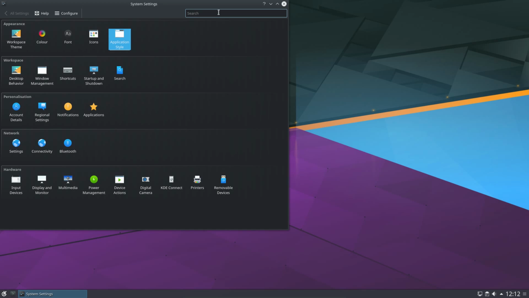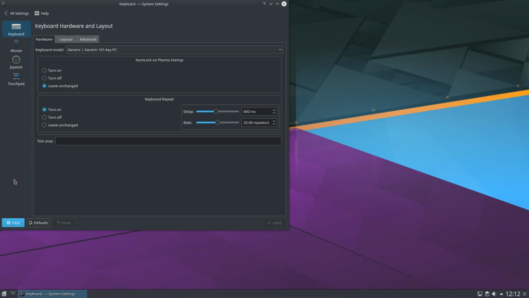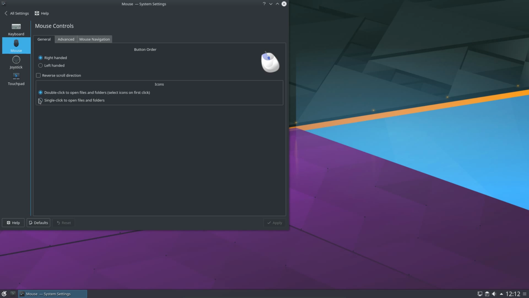If you're not exactly sure where something is, you can search for it. For example, double click. Look, it's even suggested different options as well. So let's say double click. Oh, it's under input devices. It's still a bit of a guessing game where it is afterwards, but at least it puts you in the right area. So yeah, single or double clicking for navigation. That was what I was after.